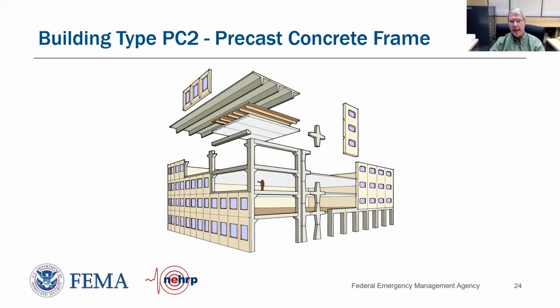PC2, so precast concrete frame, is our next FEMA building type. So this is like a concrete moment frame, but these are constructed of precast elements. So they're manufactured in the shop, and then they're trucked out, and then they're basically stood up or built up like a house of cards, if you will.